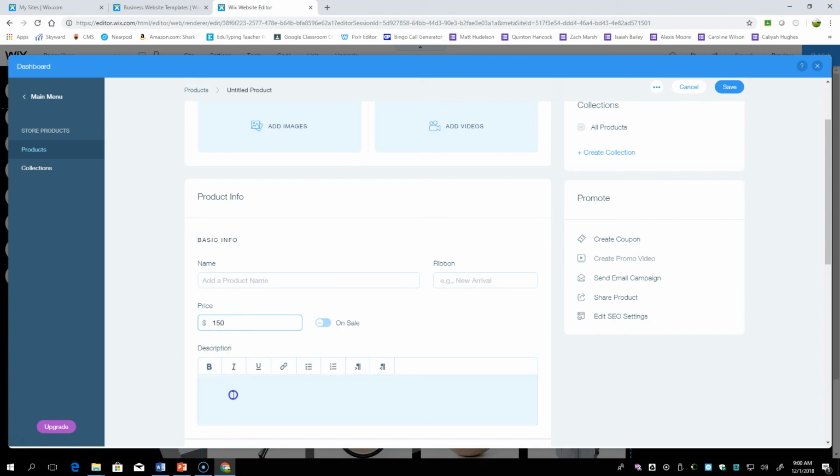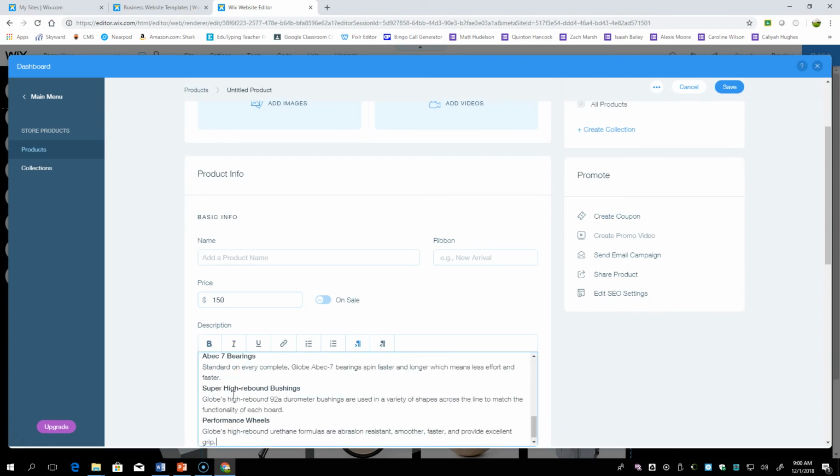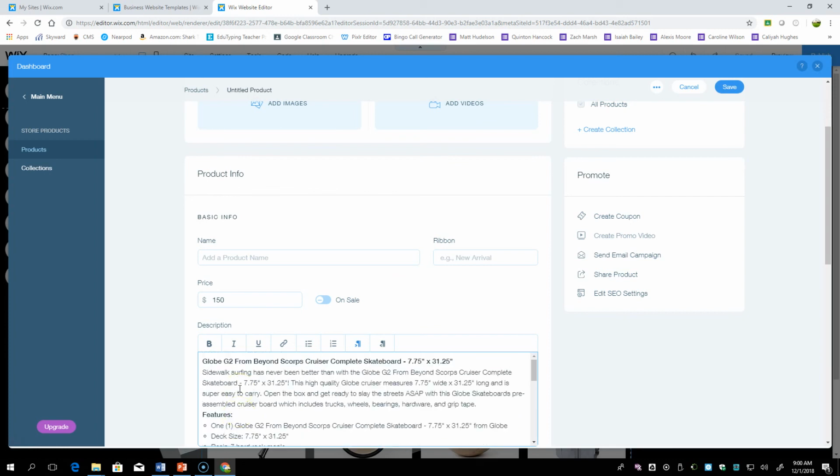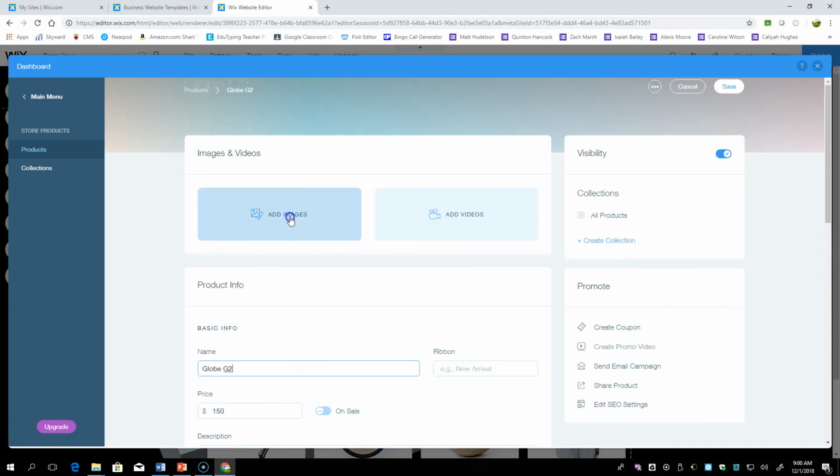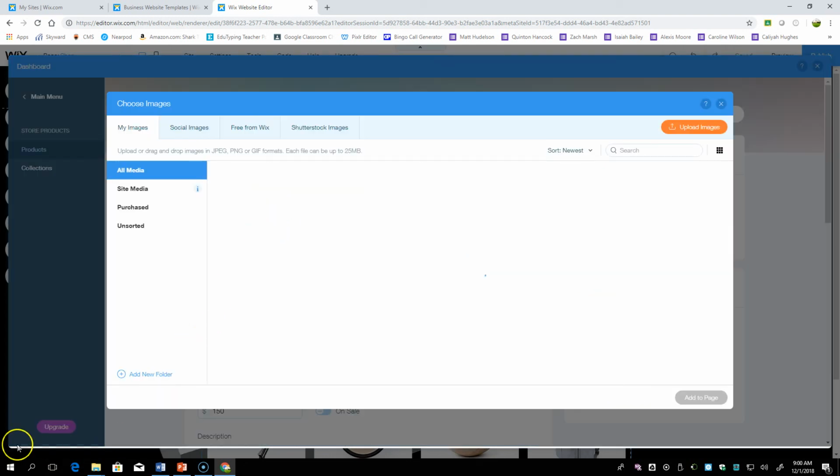And in here I can type in how much I want my product to cost. I can add a description in here. I can give my product a name. And then I can add images to my page to show my product.